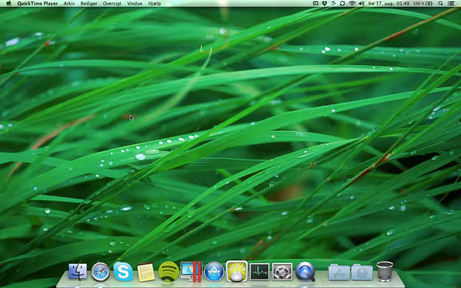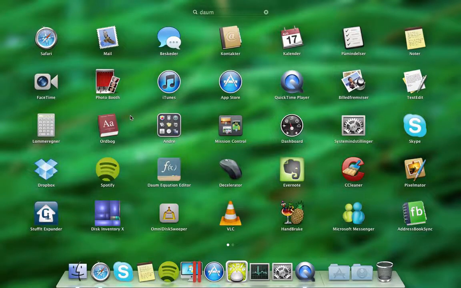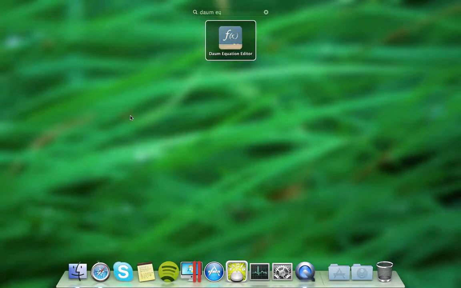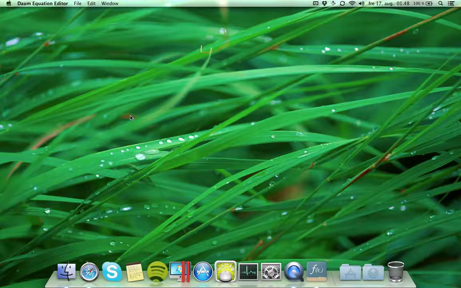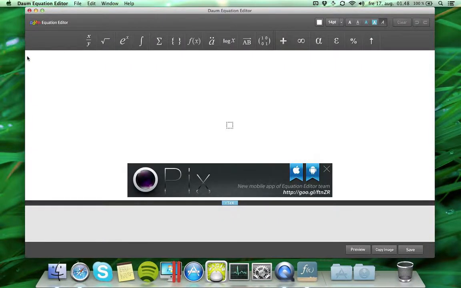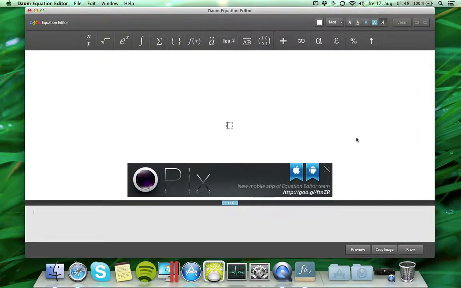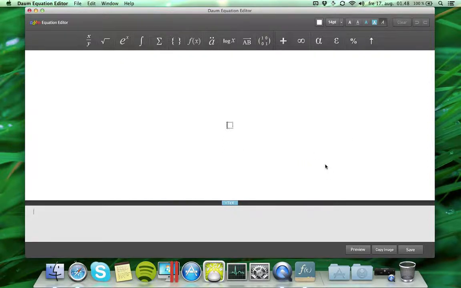Hello guys, today I want to make a quick preview slash review on Daum Equation Editor. It's on the Mac App Store for OS X. Let's get started. So at first we get greeted with this ad right here, and we can just put it down.